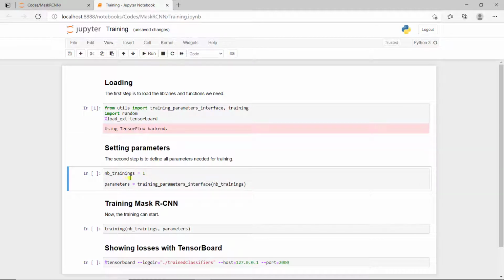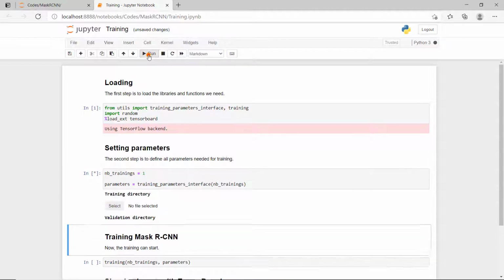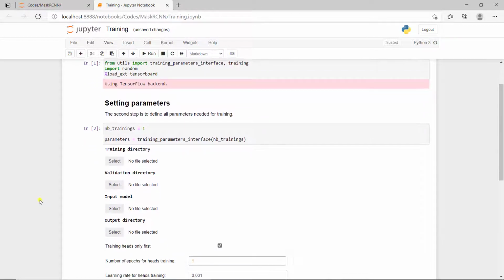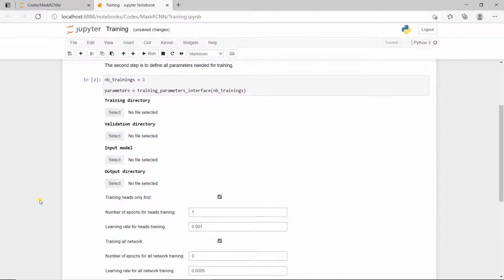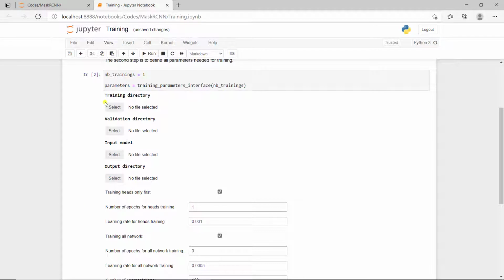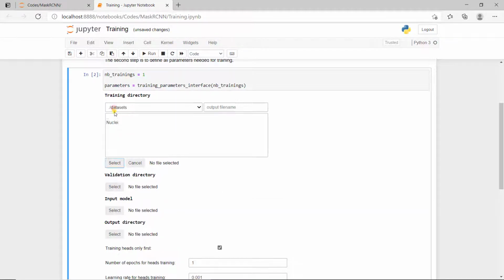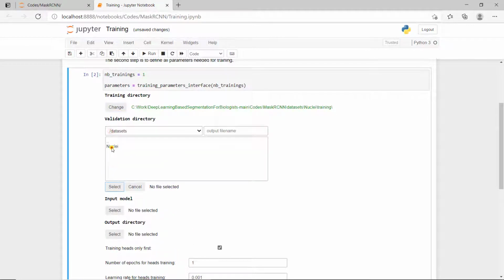As for UNet, we can define several, so we can do batch training, so define parameters for several trainings. I'm just going to do one so far. So let's run it. And now we have all these different parameters. So similarly to what we had before, we need to define where the training directory is. So it's in nuclei training, and where the validation directory is. So it's in nuclei validation.